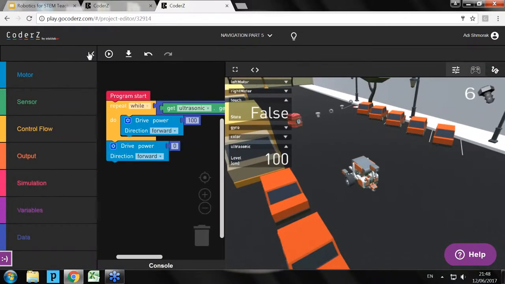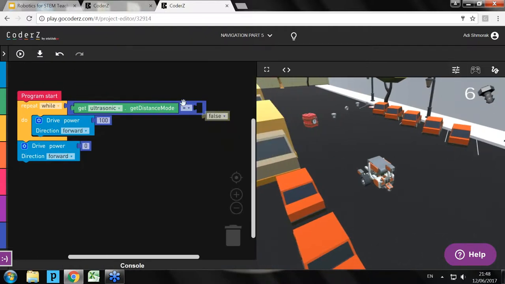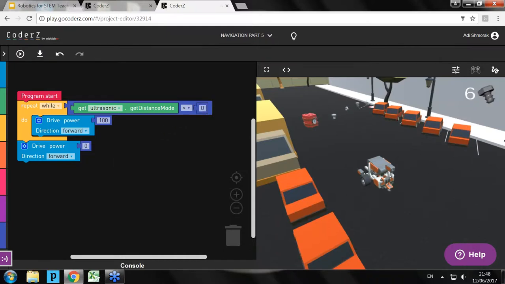These numbers are, of course, greater than 15, which means that our condition should be while the ultrasonic value is higher than 15 or 18. Let's try out 18. So, while the ultrasonic gives a value of more than 18 centimeters, the loop will execute this command, driving forward. As soon as the distance lowers and reaches 18 or less, it will move on to the next command and stop the robot.